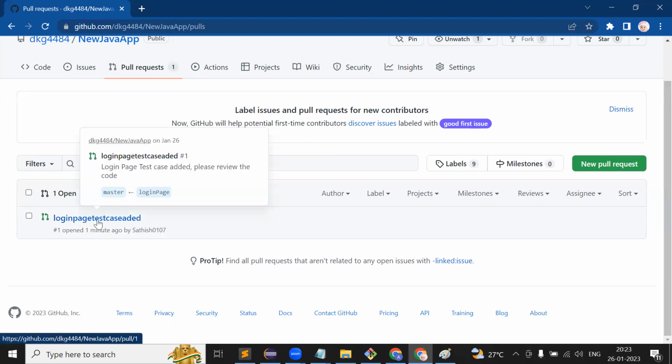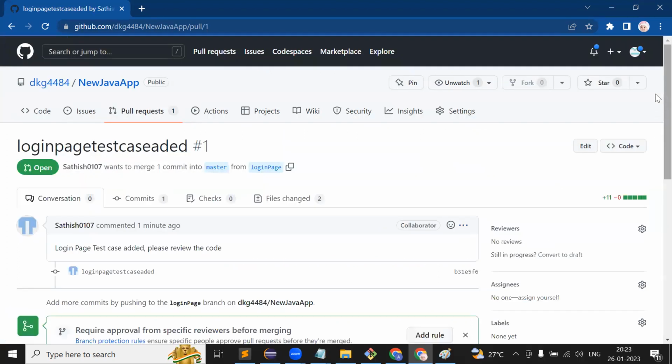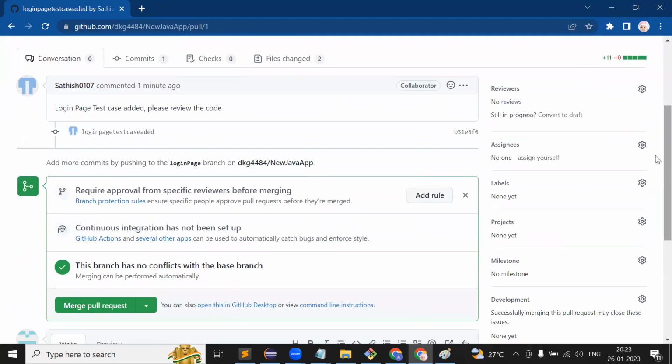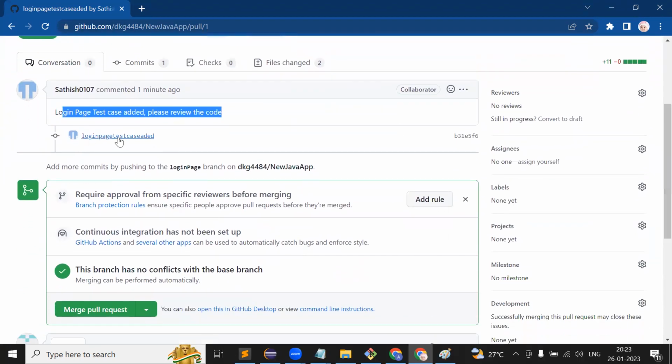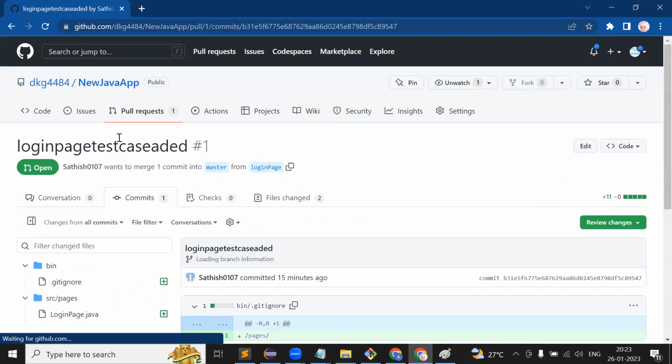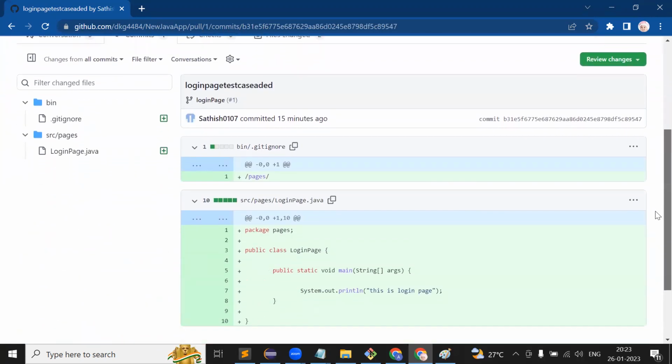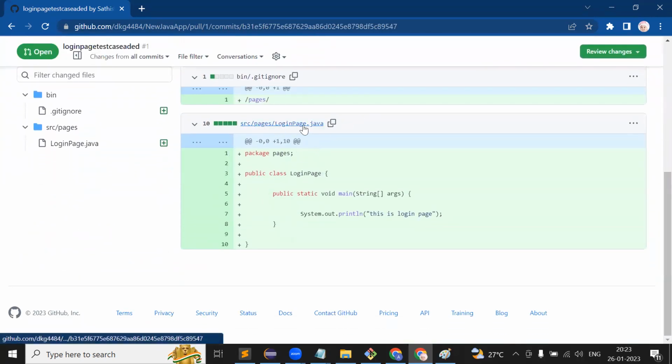And I'm going to click on this, to check what pull request he has raised. What he has done is he has added login page test cases, and he's asking to review the code. So in order to review this code, I'm going to click on this one. And he has done some changes here. See here, a LoginPage.java file got added, and he has created a package, class, and the main method. When I review this code, I can get to know that there is a mistake.